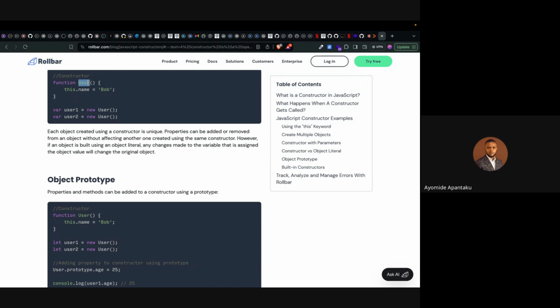How is it an instance of this user constructor? Because we called the user constructor with a new keyword. So we simply say new user, which basically gives us a new user that we call user one. It's like having a father and a mother and a child.